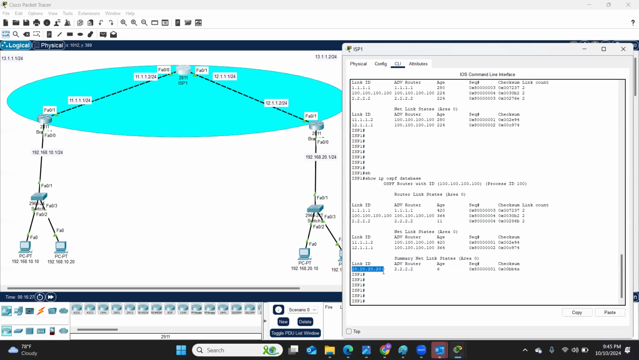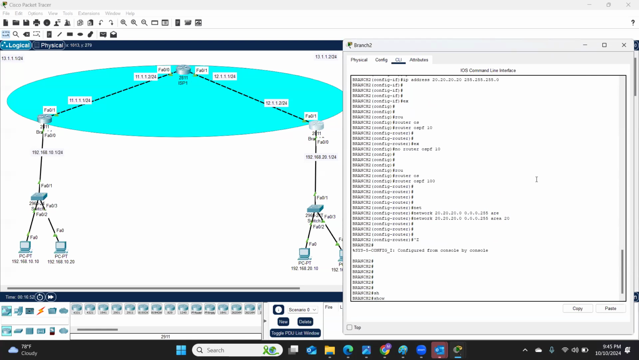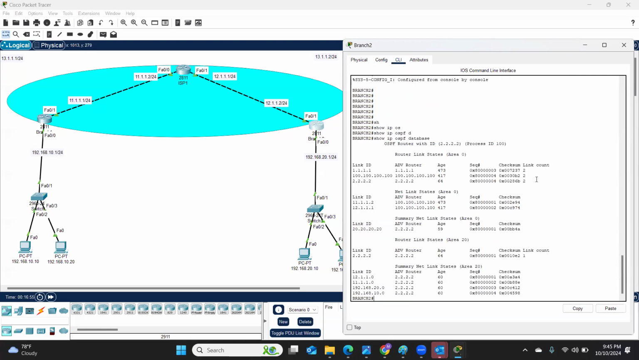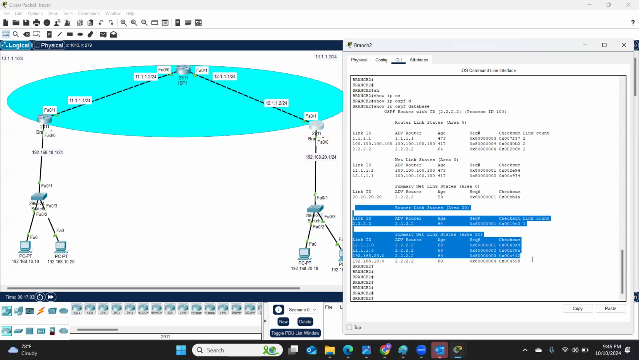That is the reason it is elected as an ABR. It means we are getting routes through a different area. Here you can see the advertising router is this router only, but which prefix is it advertising? 20.20.20. This is a different area actually. If you want to check that, you have to check it in the routing table. So IP OSPF database. Here in area 20 we are also getting this many prefixes.